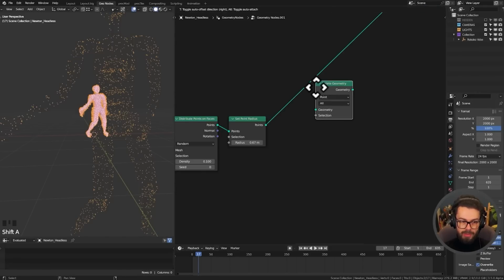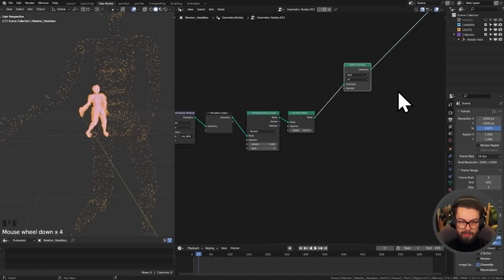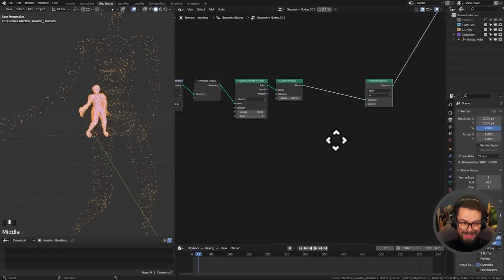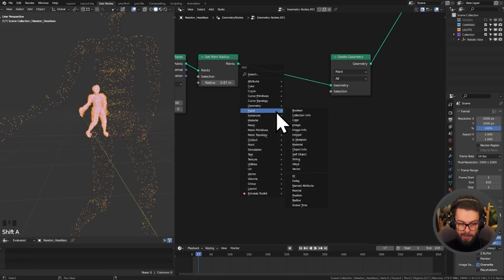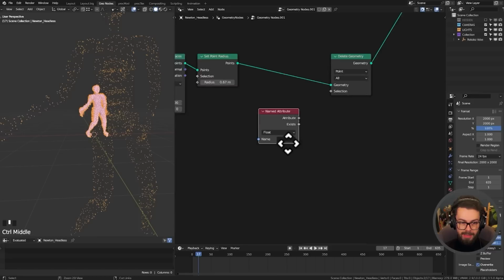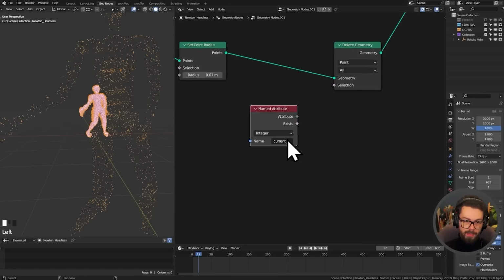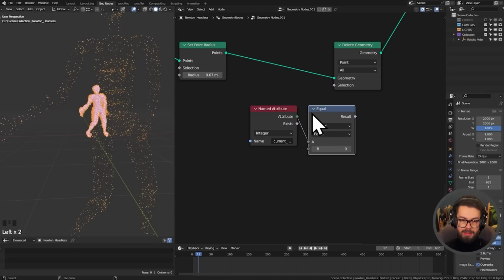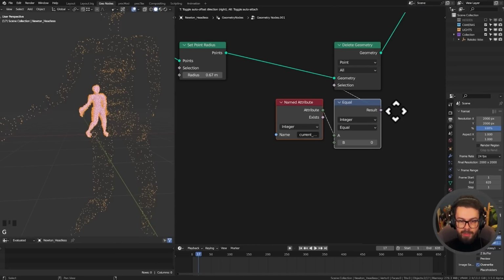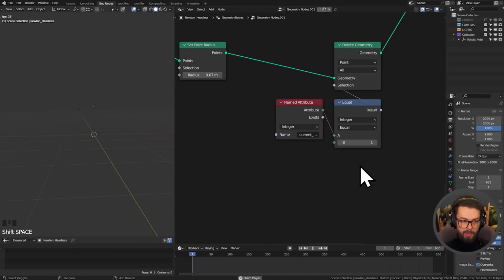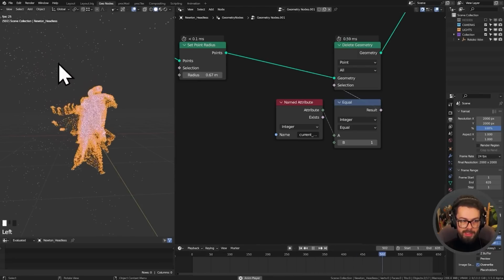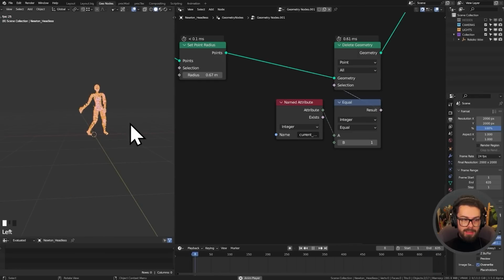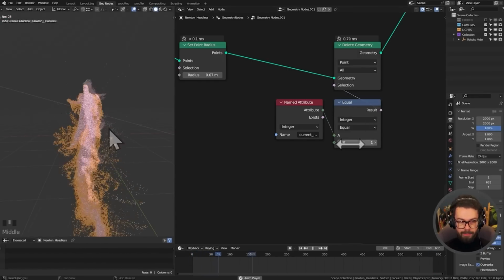Add a delete geometry after our distribute points on faces. We are going to be deleting the geometry where the named attribute input of the current frame is equal to some value. And in this case, I think it's probably going to be 1. So if I go back to the beginning and start it, there we go. And if I make sure that's playing through from the end, there we go, we didn't get it. So every time we start fresh, you will get 1. But when it naturally restarts, we don't, because we actually delete that first frame there.